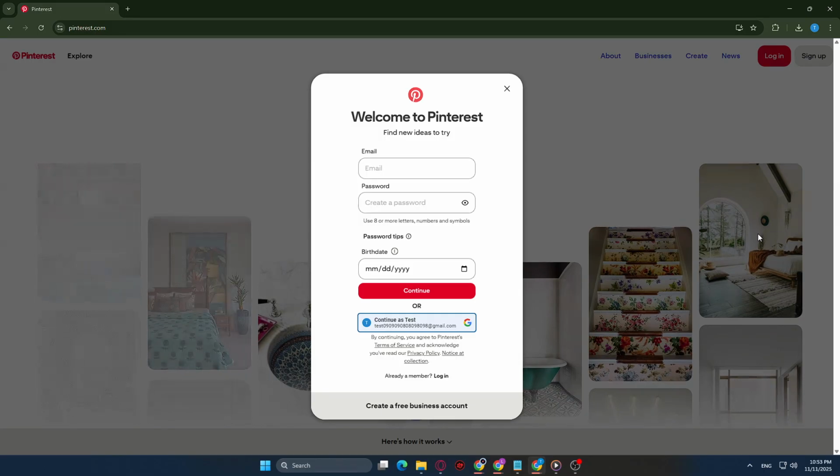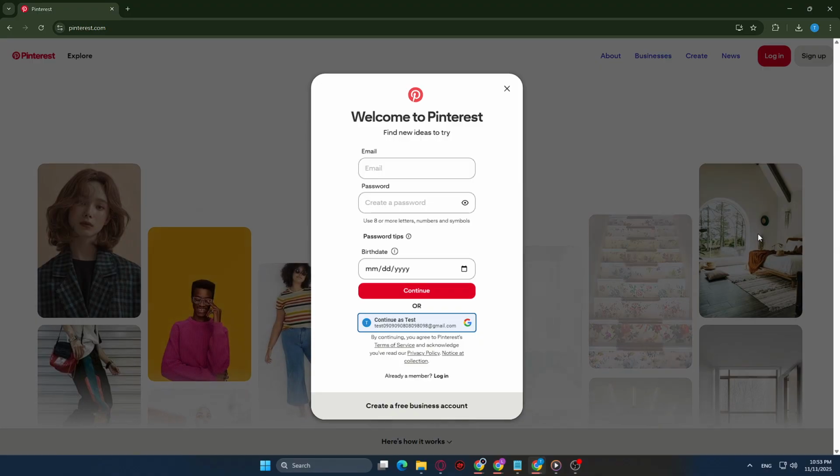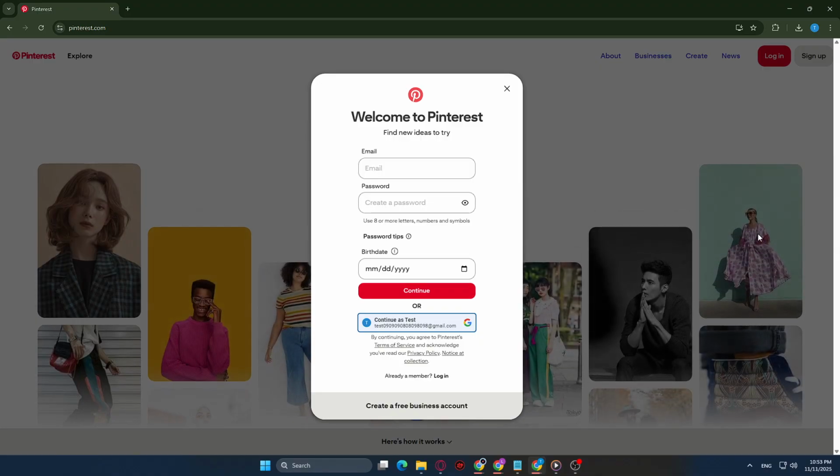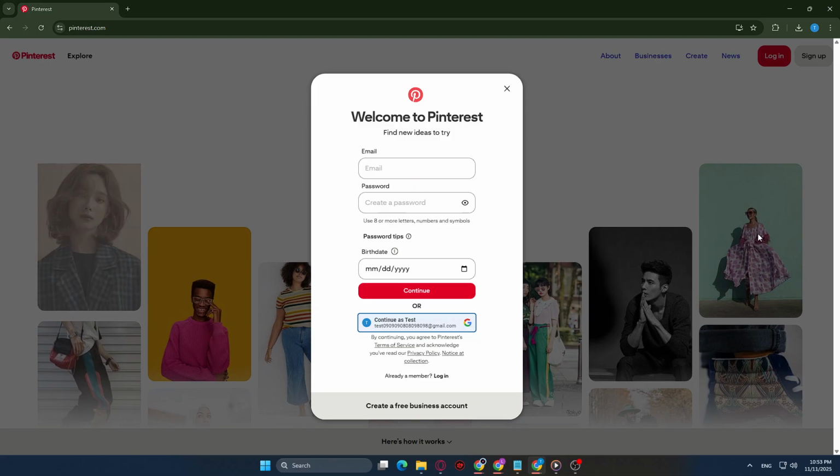And there you have it. Signing up for Pinterest is a straightforward process that opens up endless opportunities to explore and catalog ideas that inspire you. So go ahead and dive into your new Pinterest adventure.